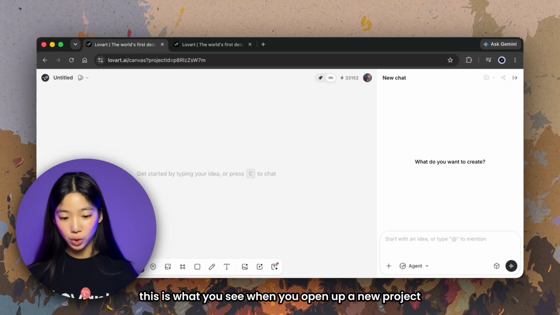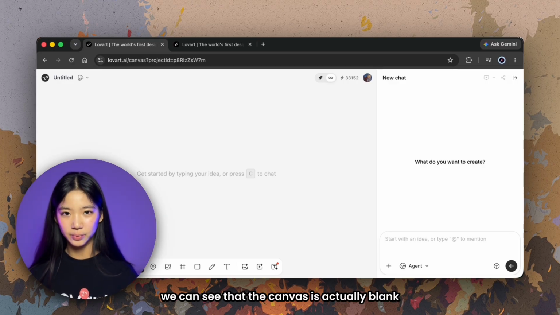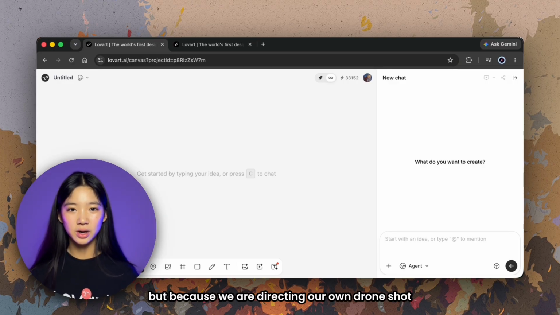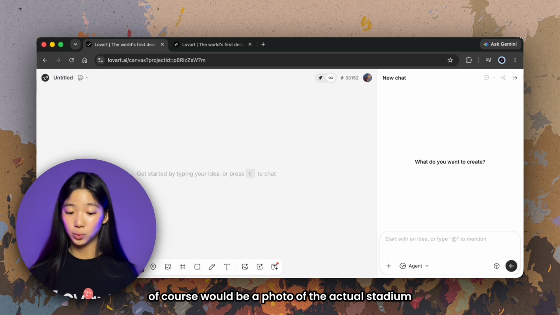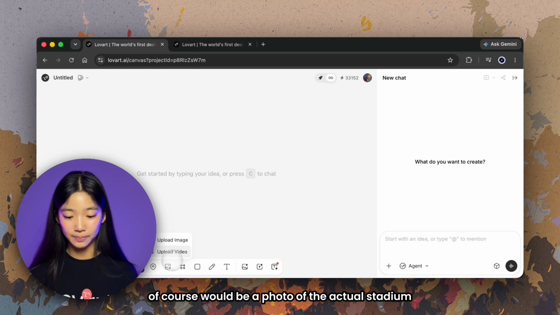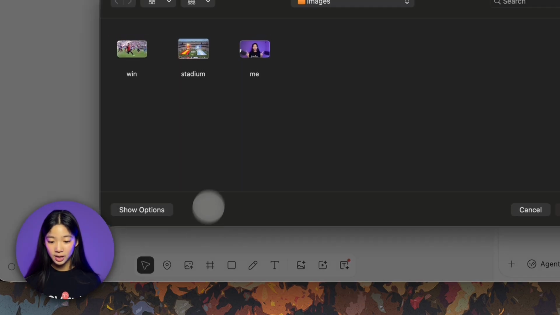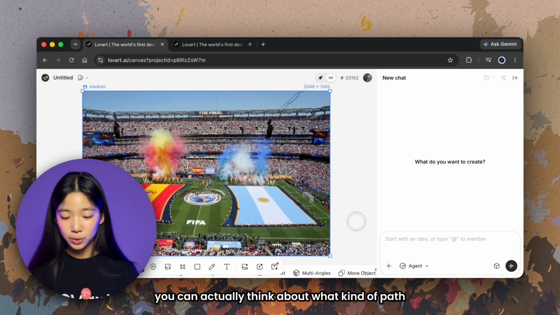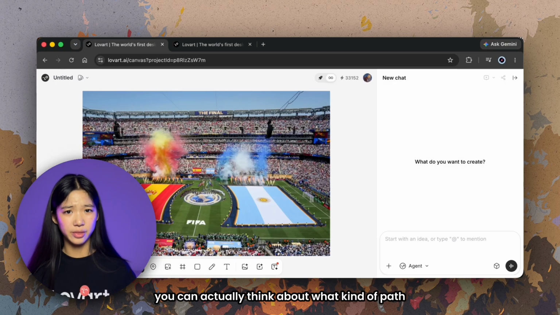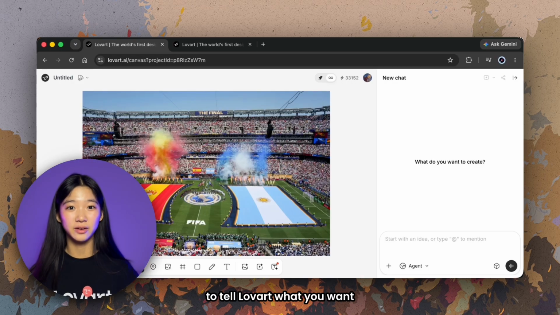This is what you see when you open up a new project in Lovart. And before we do anything, we can see that the canvas is actually blank. But because we're directing our own drone shot, we would want a base image to work with. And naturally, that image would be a photo of the actual stadium. So in this bottom panel, we're going to click on Upload Image and click on the stadium photo. After uploading successfully, you can think about what kind of path you want the camera to be panning through. And you can annotate that to tell Lovart what you want.